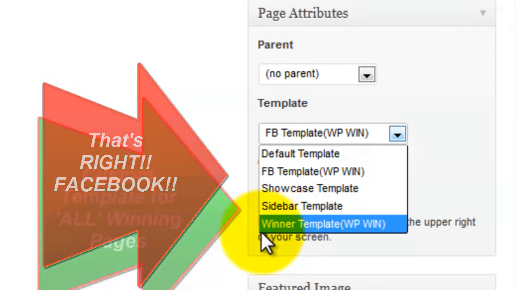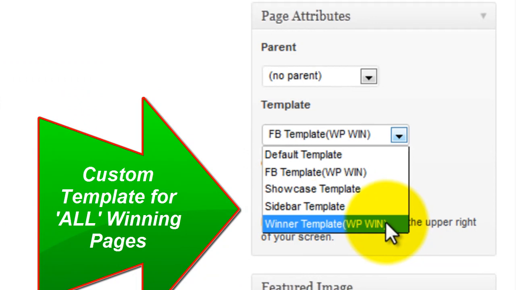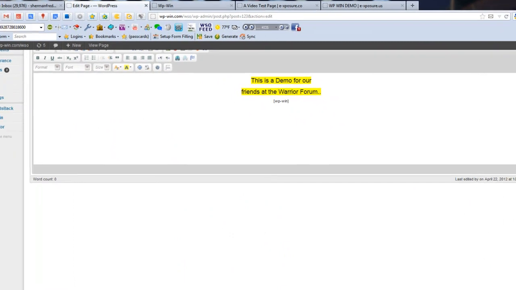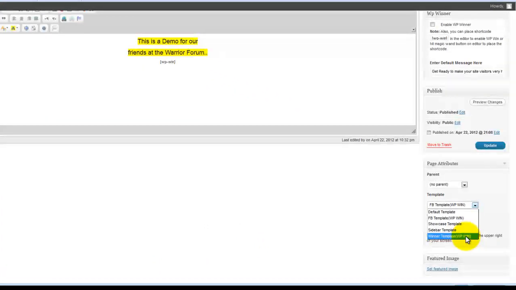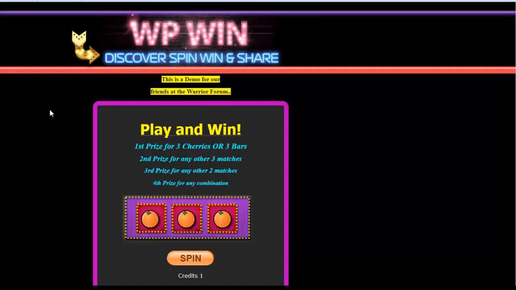And we've also inserted a winner template. These are both custom-made templates, so you can present your new plugin in either Facebook, or you can present your winner's prizes in specific winner templates made for this plugin. It's really fantastic, and I'm going to show you what I mean here. Okay, we view our page here. And this is one of the templates. This is template, simple pages.